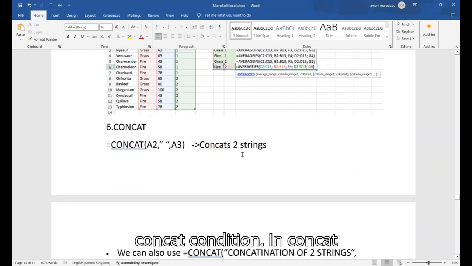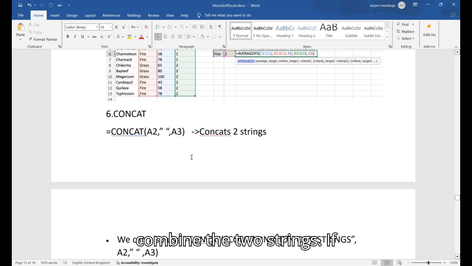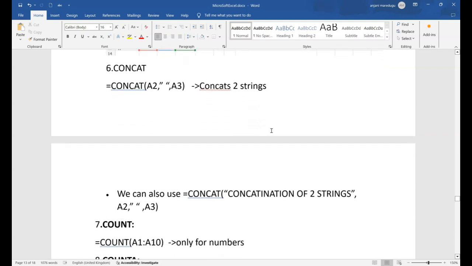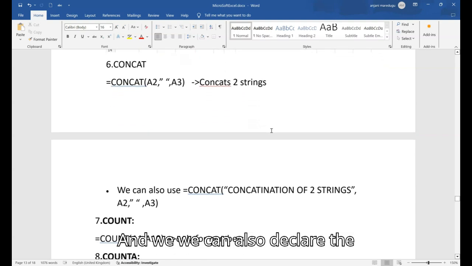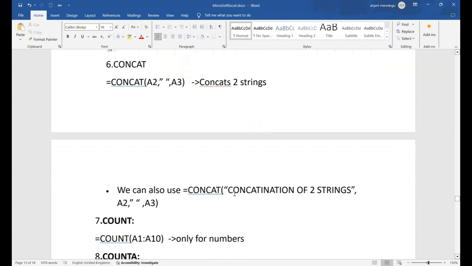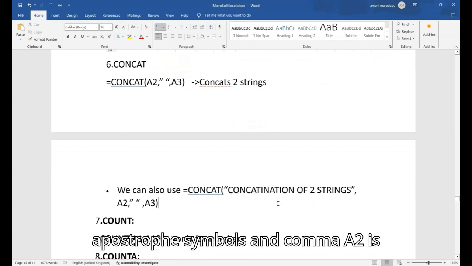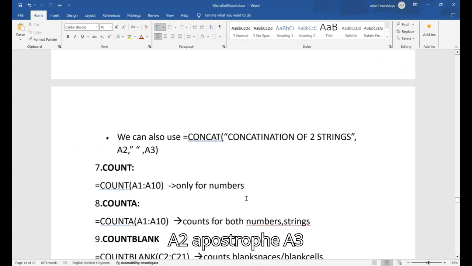CONCAT condition. In the CONCAT condition, we can combine two strings. This normal CONCAT condition is only for two strings, and we can also add a separator with apostrophe symbols and comma. A2, apostrophe, A3.